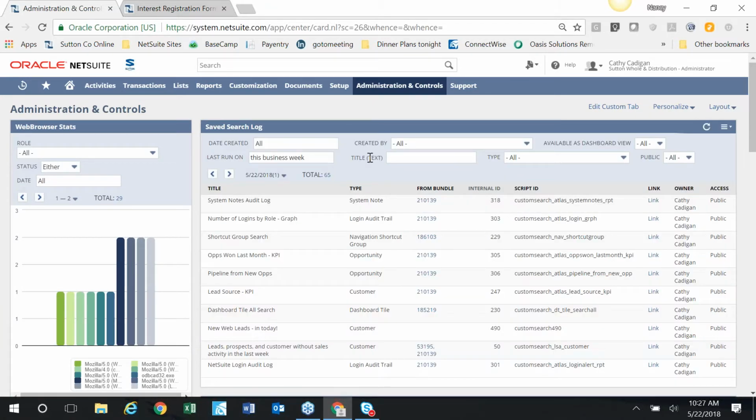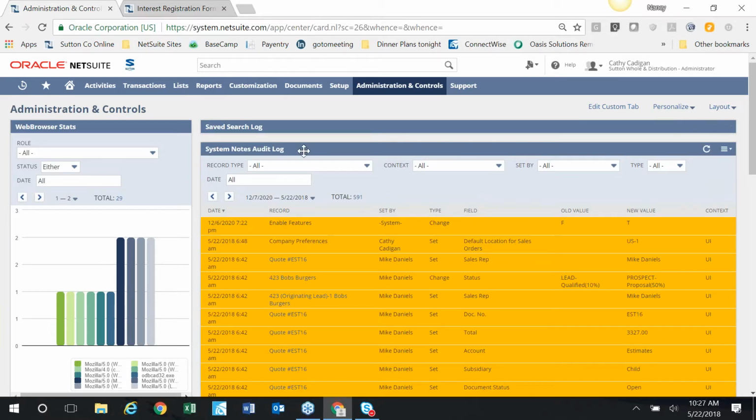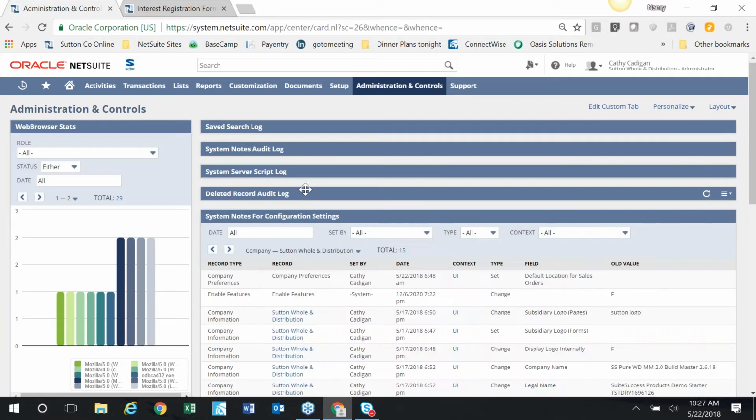I know for myself, moving from a batch-based system into a live system, that sense of security was important, and the audit trail of what was available. There are extensive audit trails that are available within NetSuite. The Safe Search, there's a system notes audit log, a scripting log, and a deleted record audit log. That's only for those users that have access to delete a record, and it's not deleting a record without any trail to it. And that would typically be a record that is being deleted that had no activity along with it.